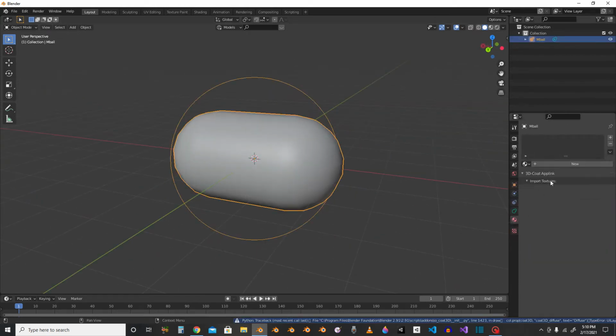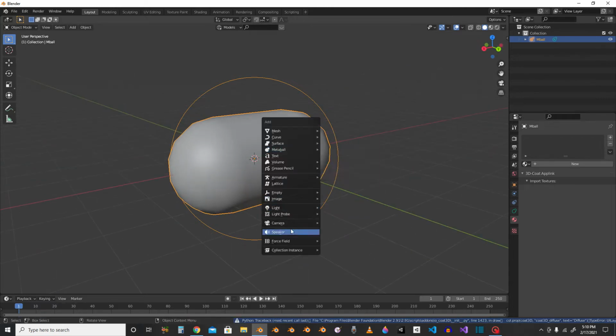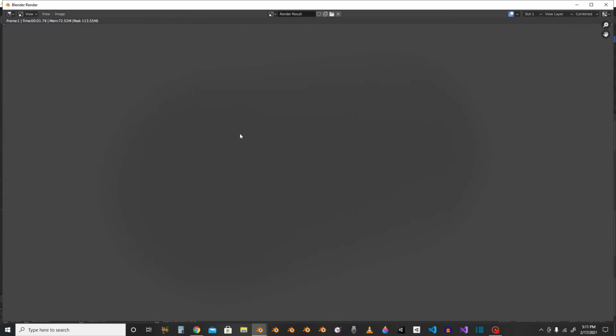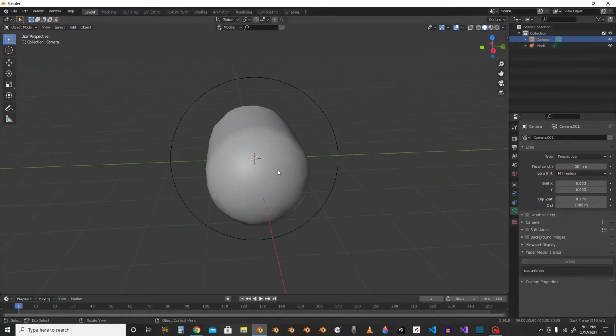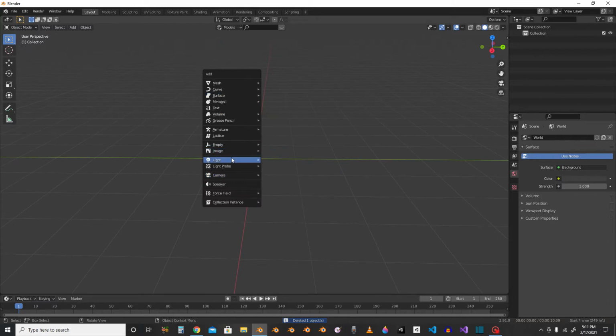Then you can go to the materials tab, add new materials. Let's just add in a camera. Numpad 0, F12. What does that do? Well, metaballs are renderable. Now, let's see.